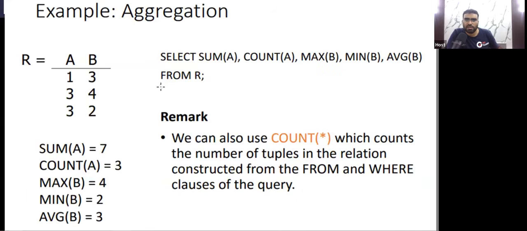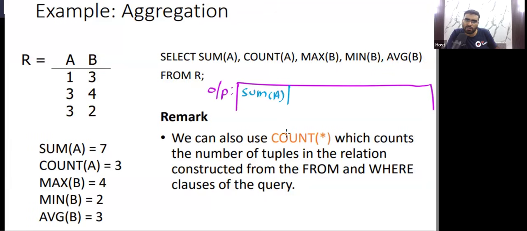Now let's see this. From R, select, you can see that in the select clause we can put aggregate functions. Yes or no? So remember, if you do this query, the output will have these attributes: sum A, count A, max B, and so on. You are getting the point.